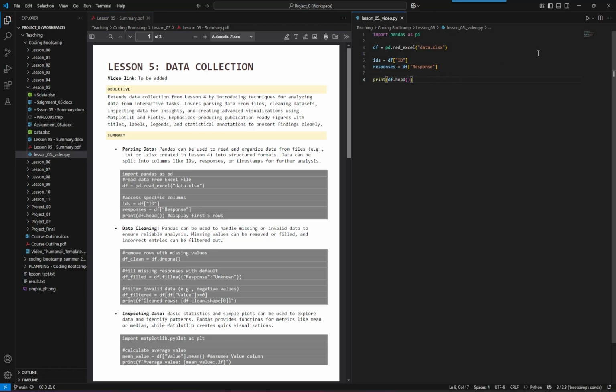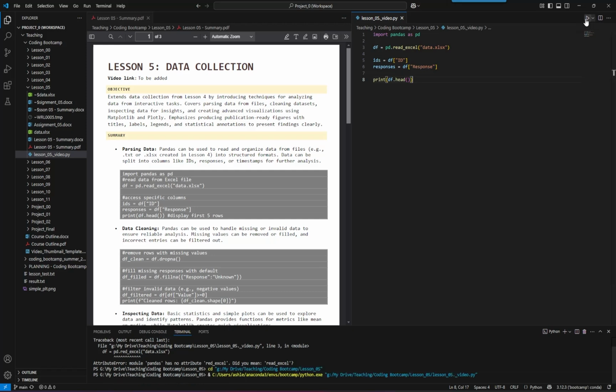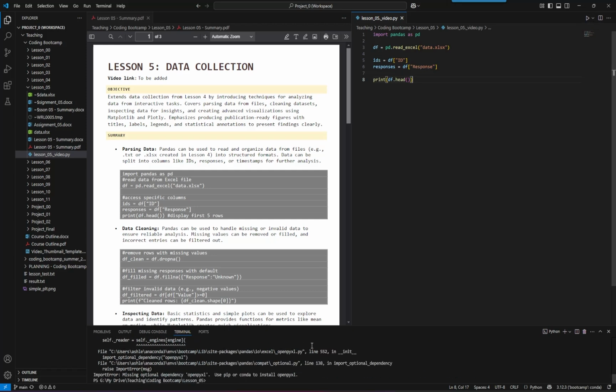Okay, so I'm going to go ahead and hit save, and I'm going to go to run. And right now it's going to give me an error because I typed red Excel. Okay, let's go ahead and save that. And I probably will still get an error because there is a dependency that the pandas library needs for reading Excel that I don't think I have.